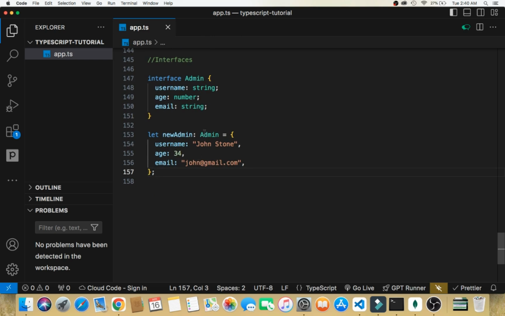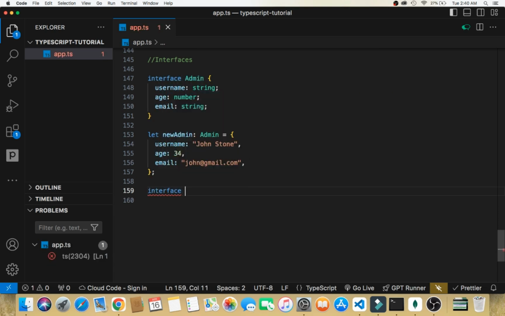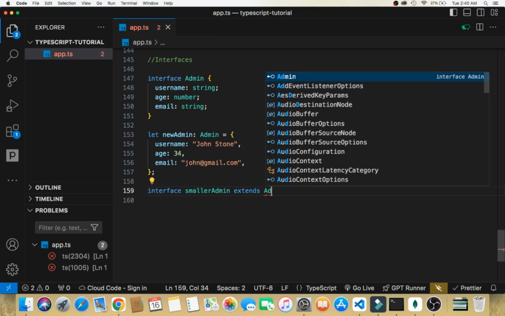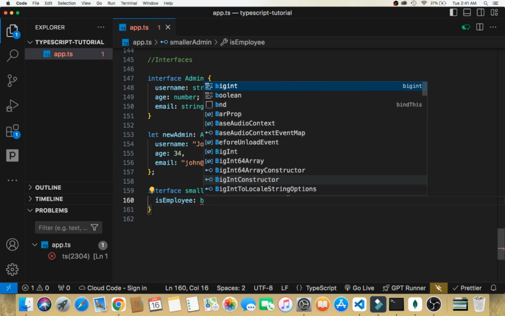So how we'll be able to set up this smaller group of admins that have the same properties that the normal admins have, but just something extra attached to theirs, is that we're going to call this interface smaller admin as an example, and then we are going to say extends. Then in extends, we put the admin that is above, so that means it takes all of these properties and more. Then inside we can say is employee.